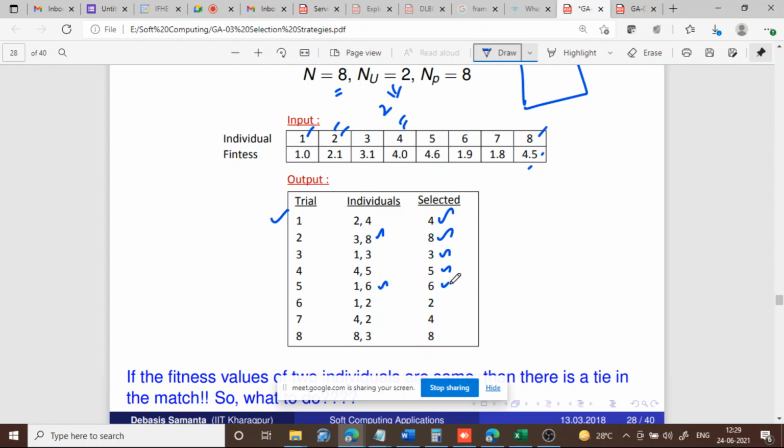6. In the sixth round, 1 and 2. So who is having the highest fitness score? 2. In the seventh round, 4 and 2. So who is having the highest fitness score? 4. In the eighth round, 8 and 3 were selected. 8 is having the highest fitness score.